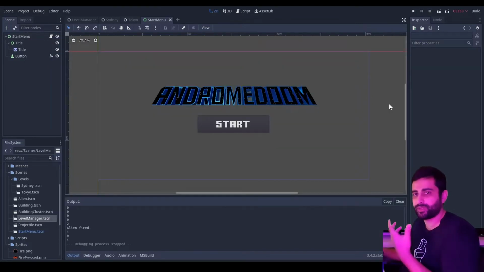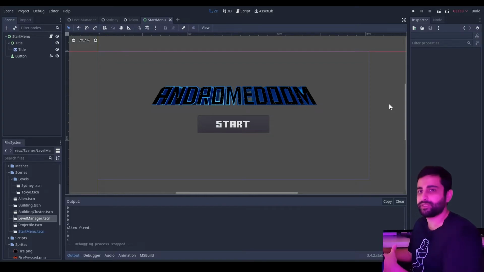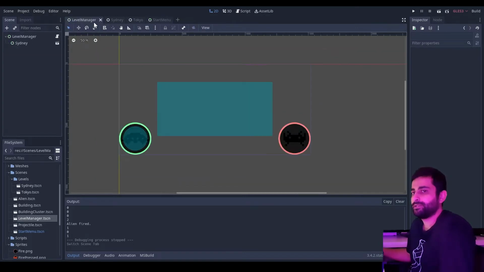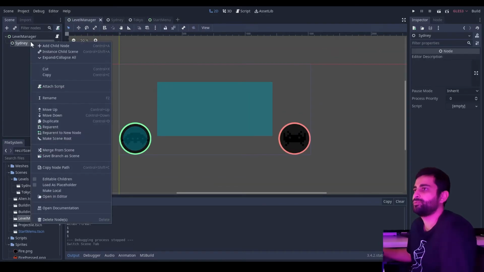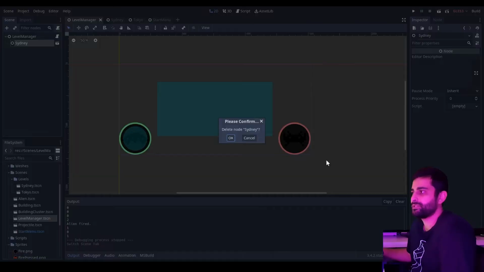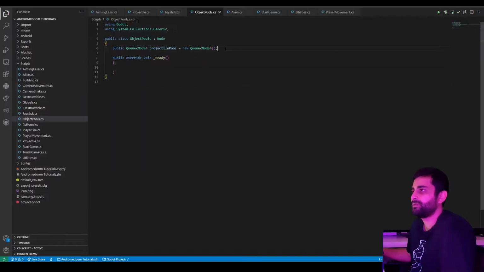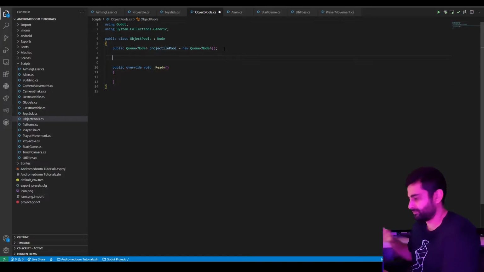So now instead of going into the gameplay level directly, what if we wanted to create a map selection screen? Let's do that next. Now underneath level manager, let's remove by default the Sydney level. So we'll just delete this node. Let's go into our level manager script. And here, let's create a new Godot dictionary. And we'll export it as well.